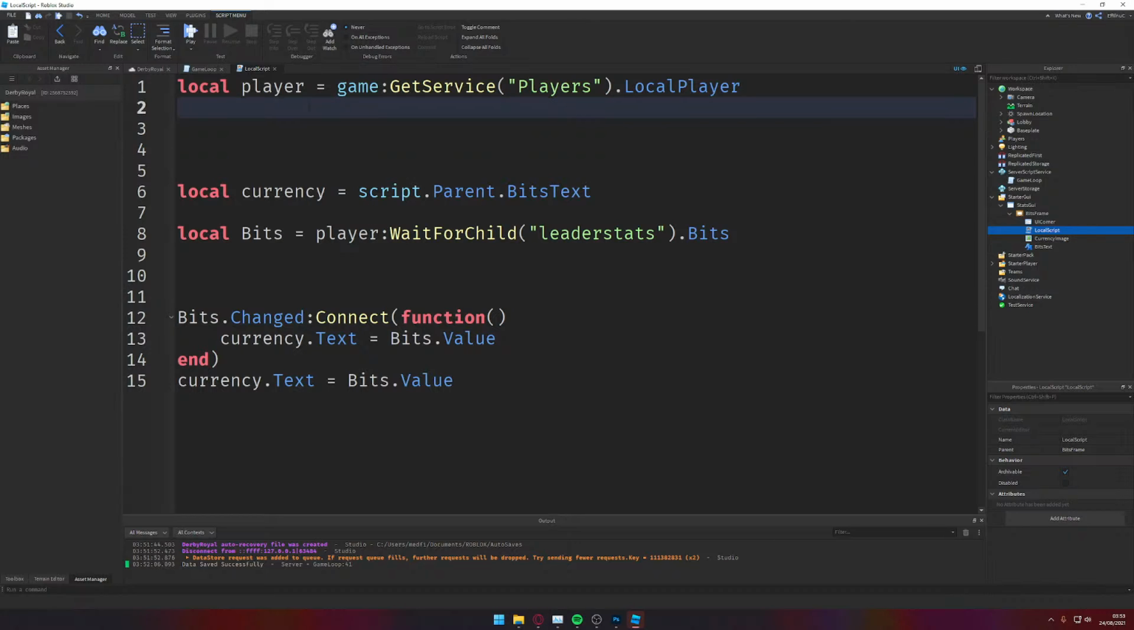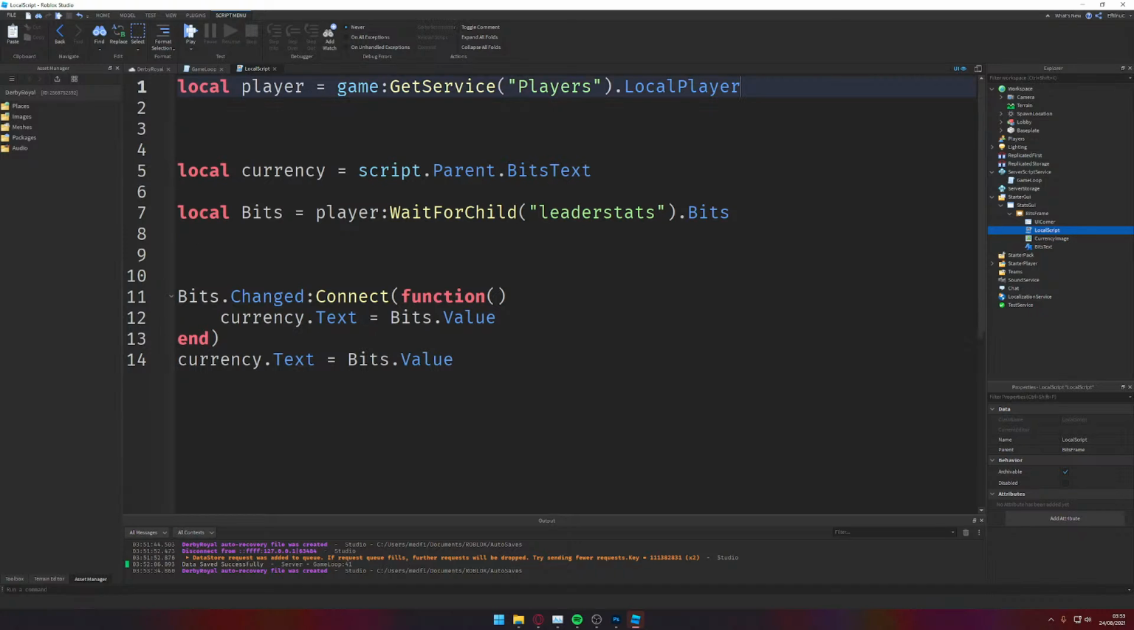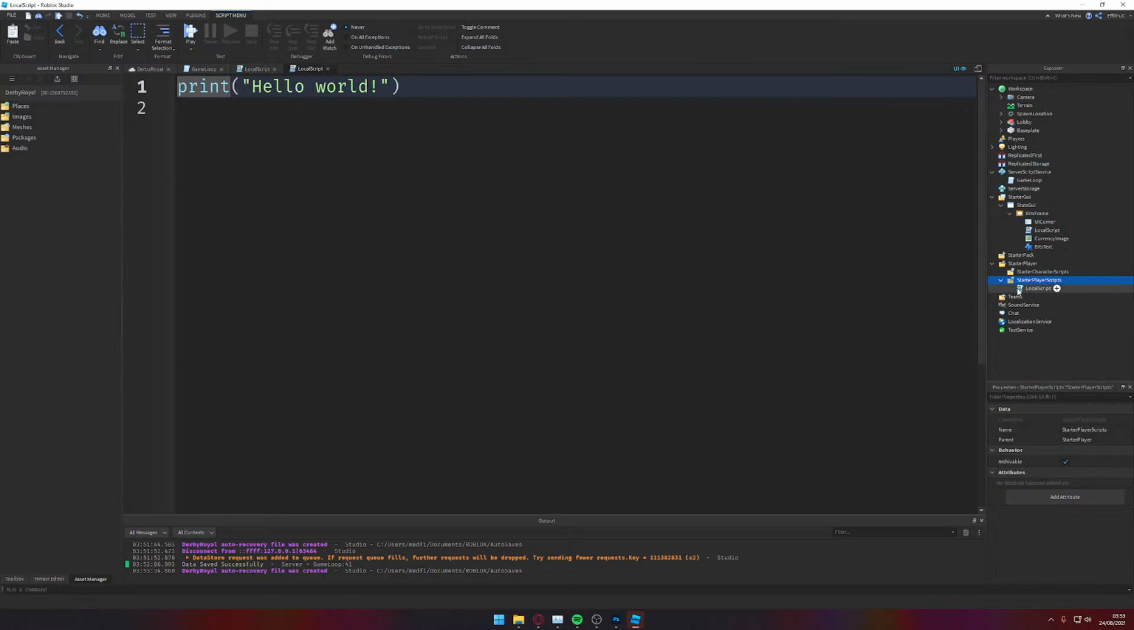So we're going to say local starter GUI, game get service. Actually, probably best not to do it here. We can do it through a client script on the player side, and we'll call this player setup, whatever. Yeah, that should be good enough.